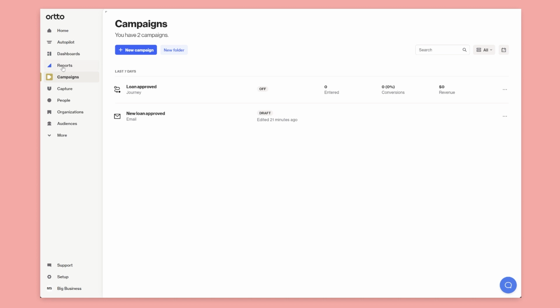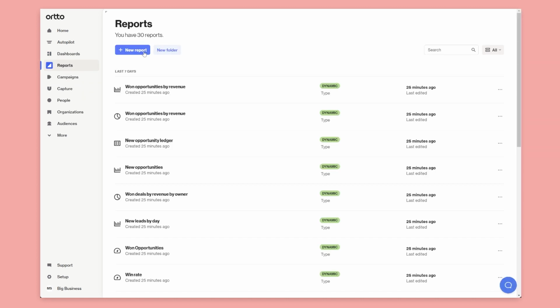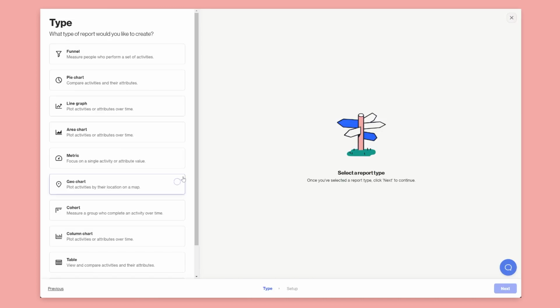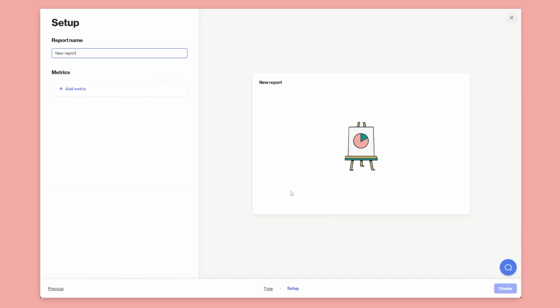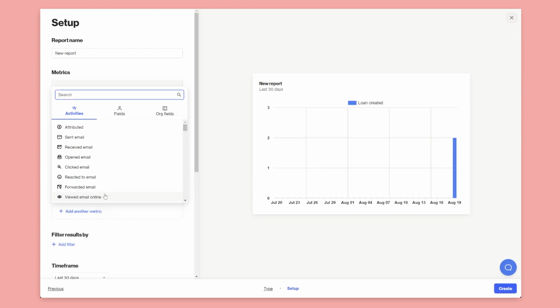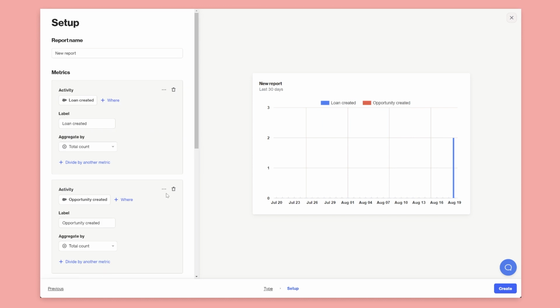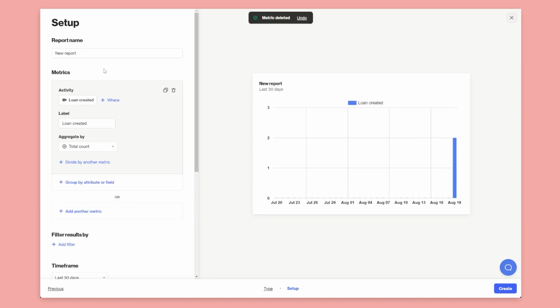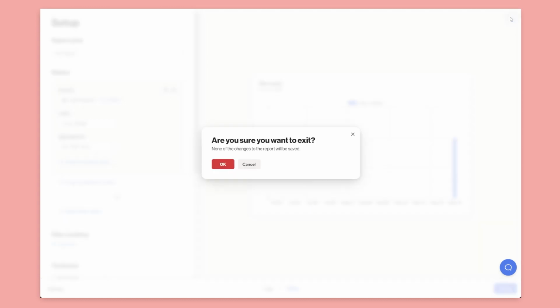So the final thing I'll show you is just in reporting how all of this data is accessible. So under new report, I'll just go start from scratch. And what I'll do is create a column chart here and show you how I can even pull that data off a custom object. So I could say like loan created. I can pull off the opportunity created as well. I don't have any. But you can really just pull all of the data from that Salesforce table as well.